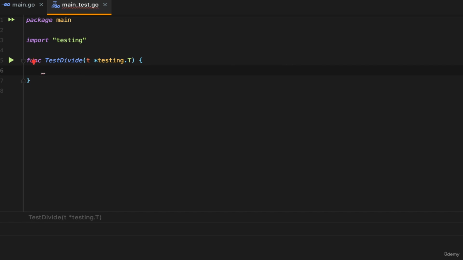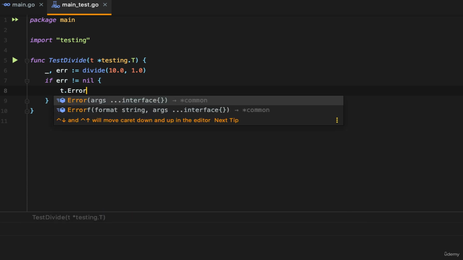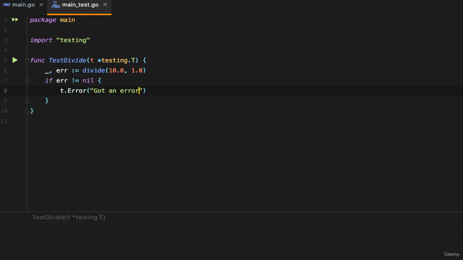In this case, I don't care what the result is. I'm going to call that function. I'm going to check for an error, and I'll divide, let's say, 10.0 and 1.0. Okay? If error is not equal to nil, then what do I do? I throw an error, but I don't throw a standard error, I throw a testing error. t.Error: got an error when we should not have.